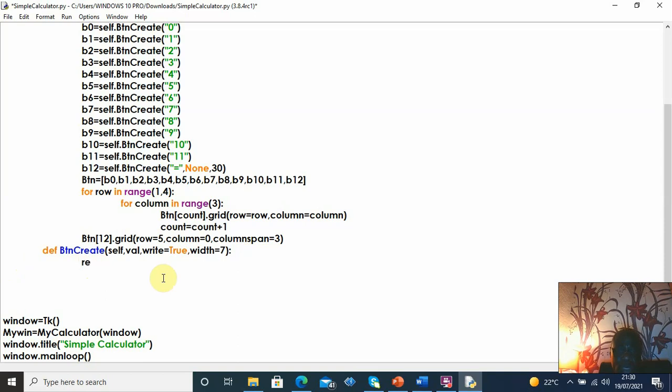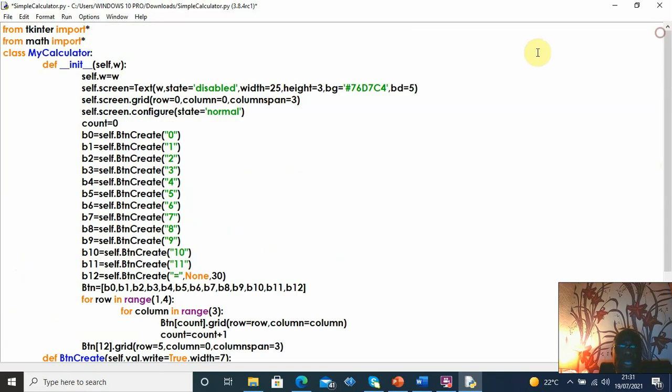So I will type return. I want it to return the button. Button is a keyword, a reserved word, so to speak. It's similar to the text. Remember, when we wanted to create a text, this is what we did. So we want to do the same thing for the button as well, to create the button.